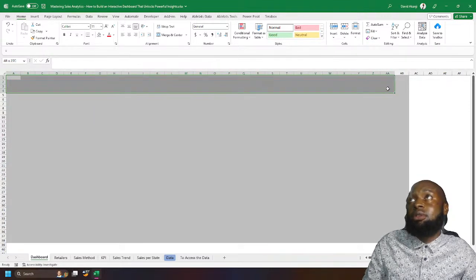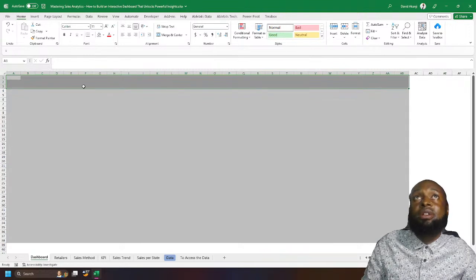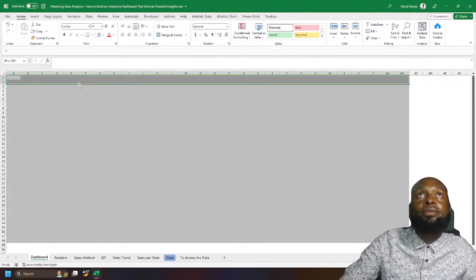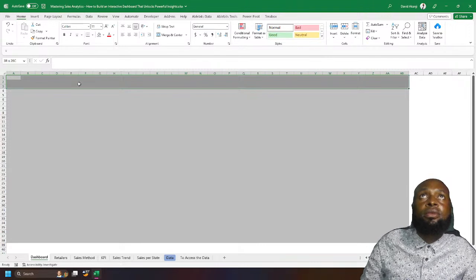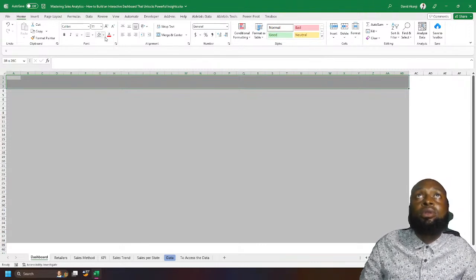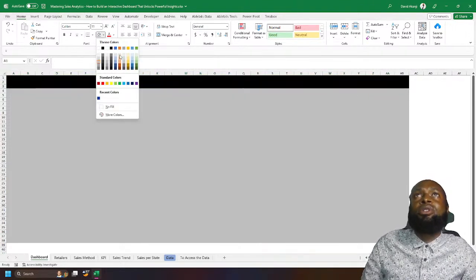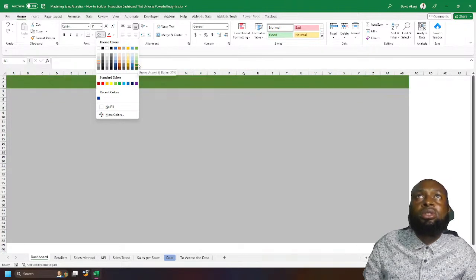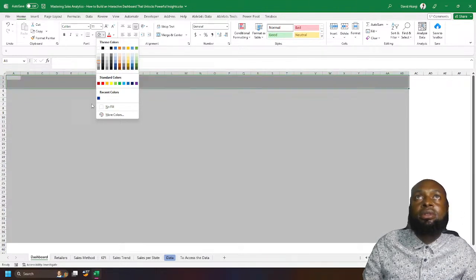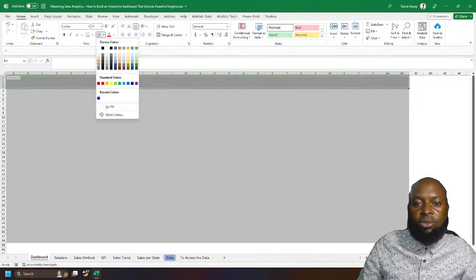Then for this first one here, I can change the color of this particular one to depend on the theme of color that you want to use. Okay, let me look at some color that I can use here.